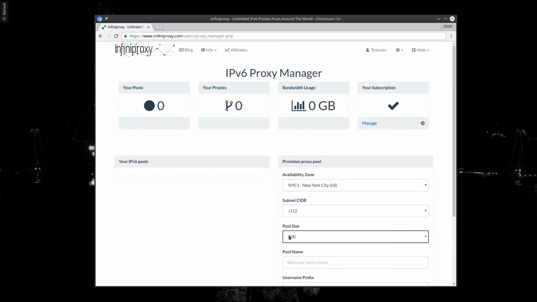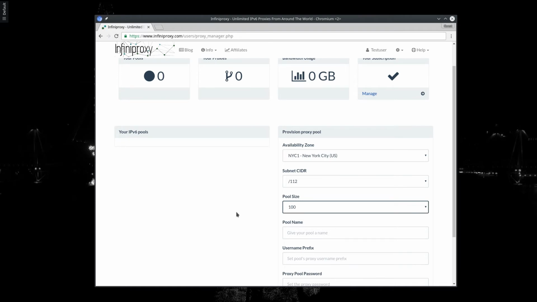Next, pick a pool size. Pool sizes are limited to 10,000, but you can have as many of them as you like. We simply ask that you only provision what you need and delete IP pools when you're done with them. Now give your pool a name for reference. I'll call mine test pool.